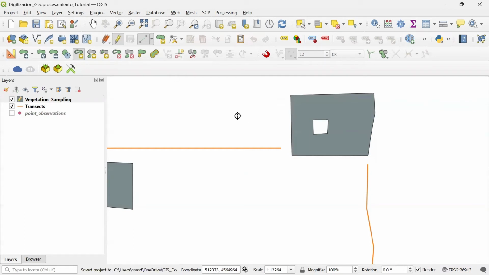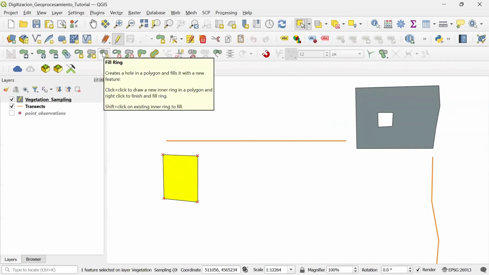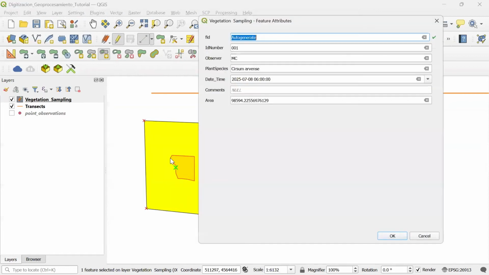Okay, the second tool that I want to show you is creating an island. In this case, I want to have two polygons because they have different information. There's some area in here that is not necessarily related to the big polygons. So in order to do that, I select the polygon again, and now I'm going to click on fill ring. Again, I left click to start digitizing, left click to add vertices, and I can try to make it a little more circular if I want to. And then when I'm done, I right click.